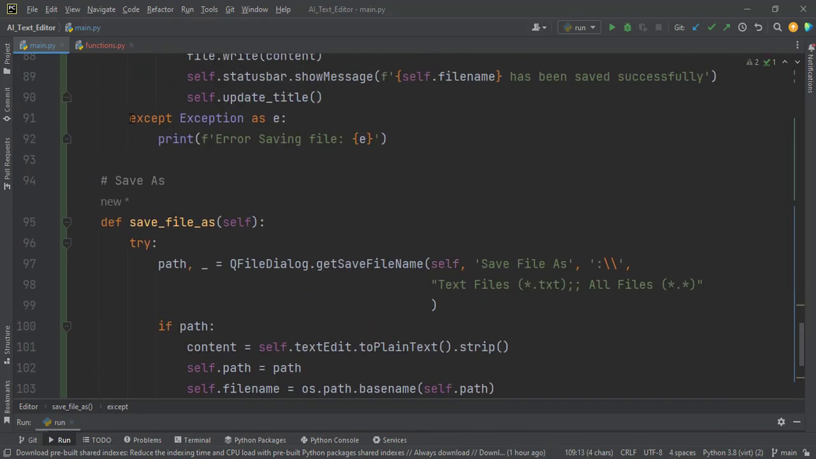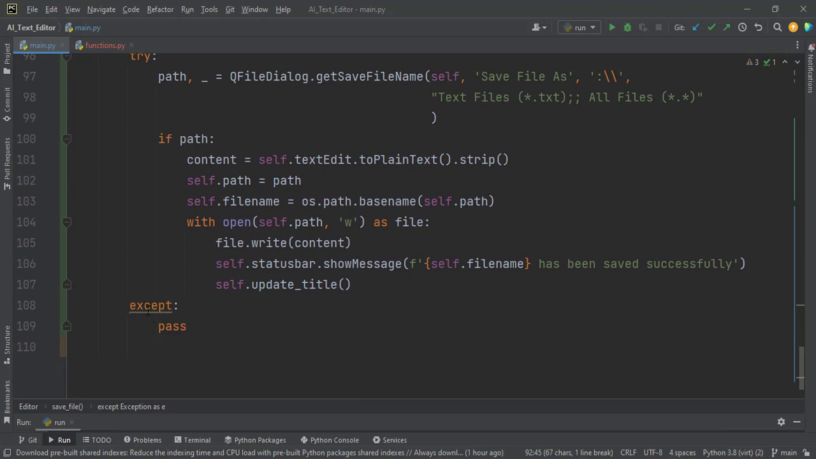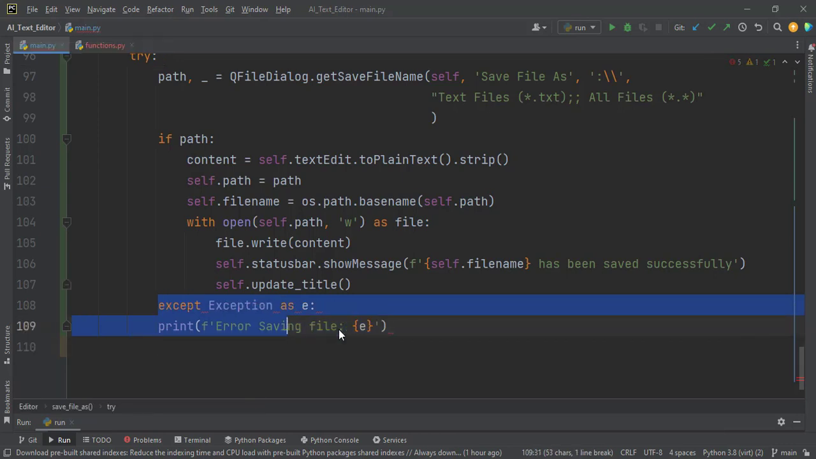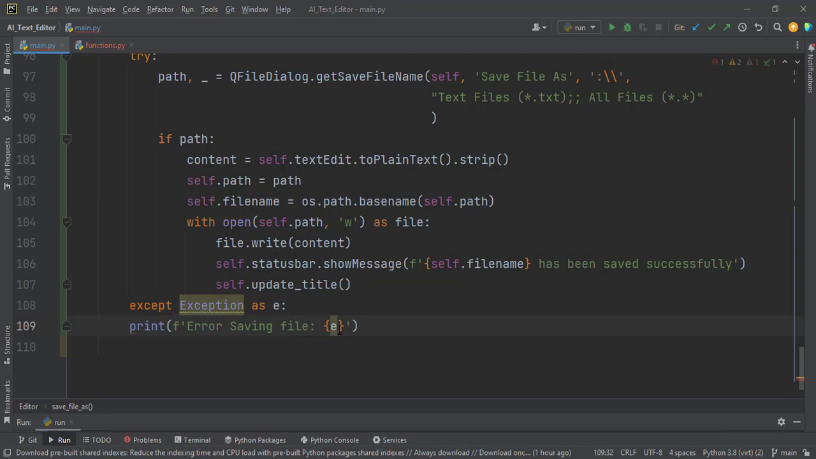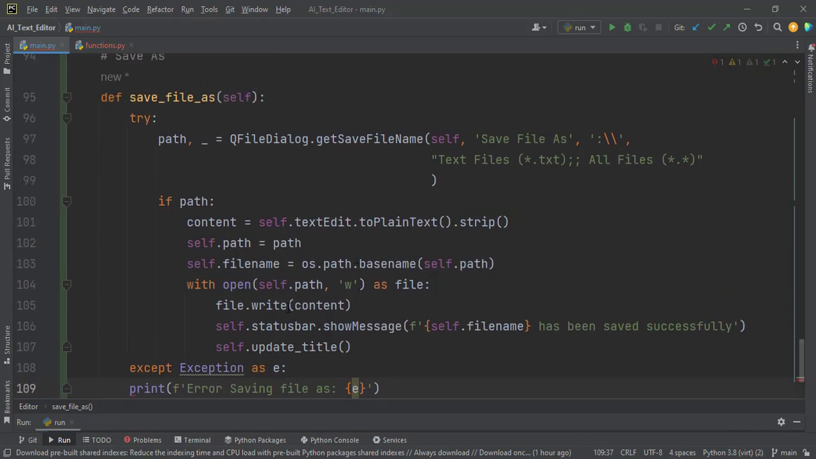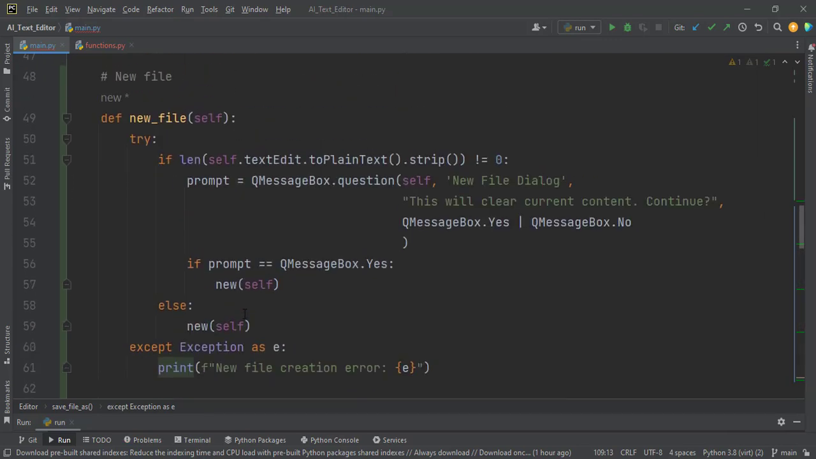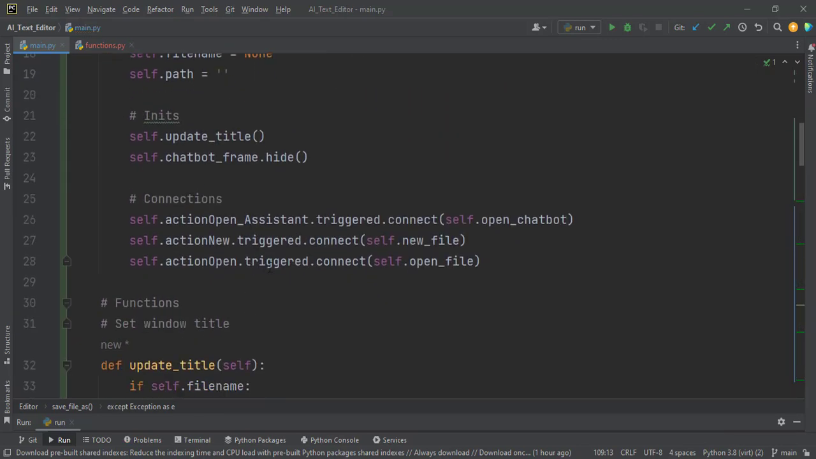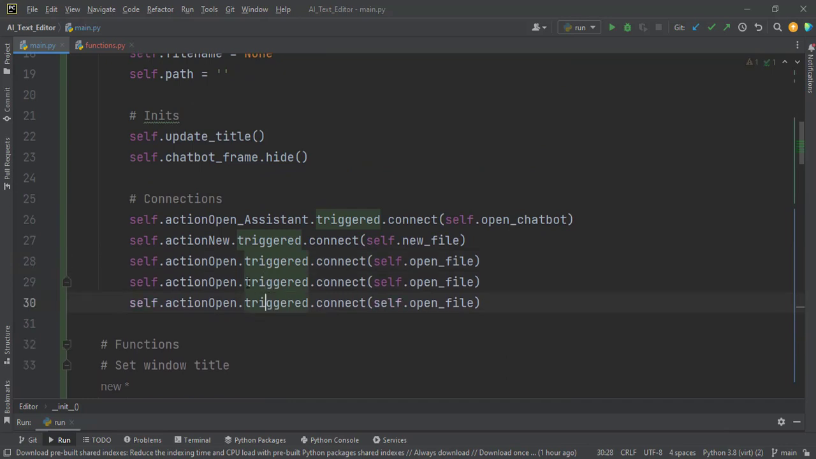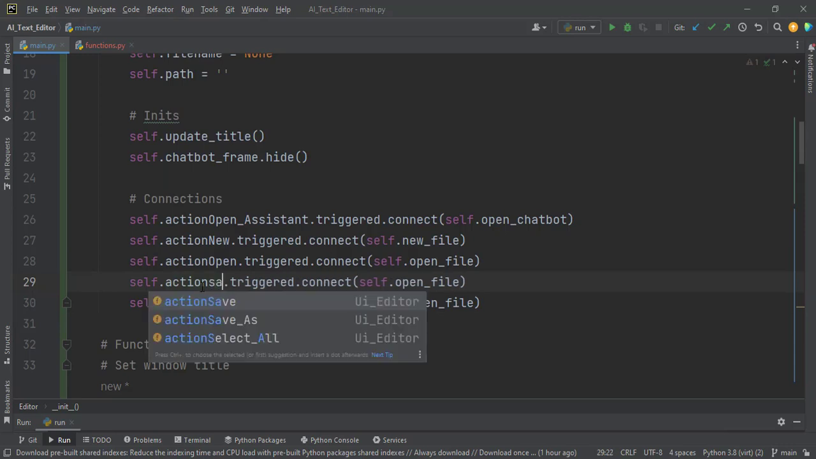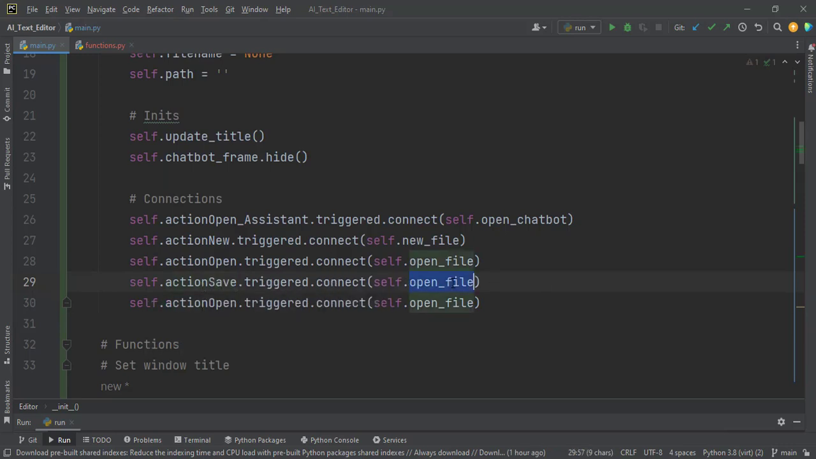As usual, if, copy this, so now we can make our connections here. Self.control D, self dot. This one should be action save. This one will be save file.